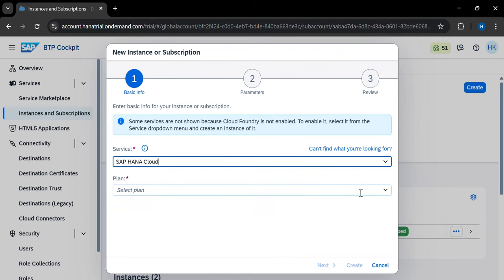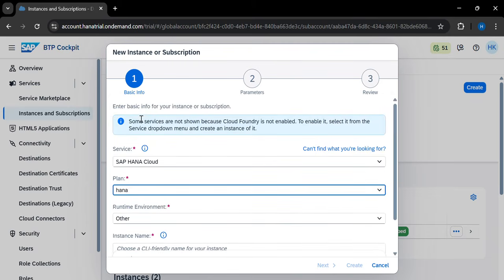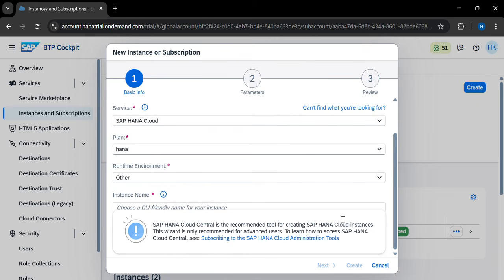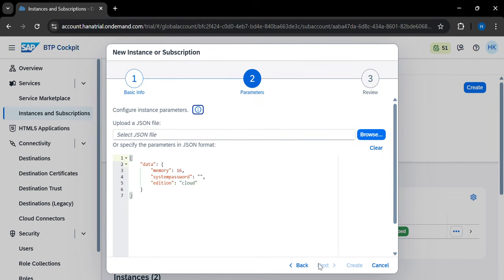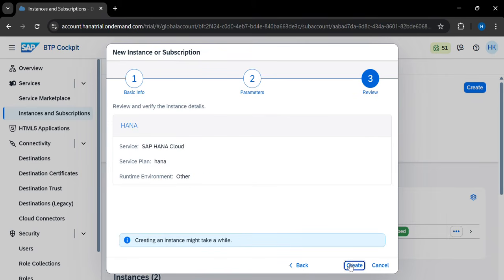Once you select it, you can select your plan, like HANA. Once you have given the plan, you can choose the instance name, HANA. Then click on next and choose your password. For example, if you give demo at the rate 123 like this, once you have given the password, just click on next and create. I already created the database, so I'm not going to create it right now, I'm just canceling here.